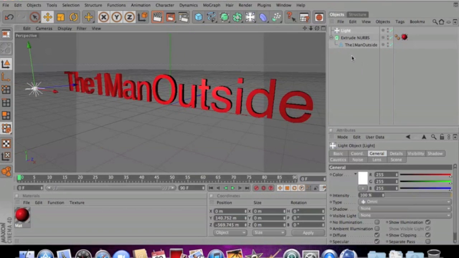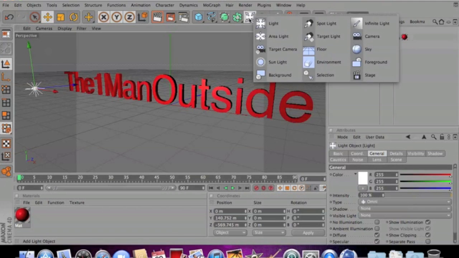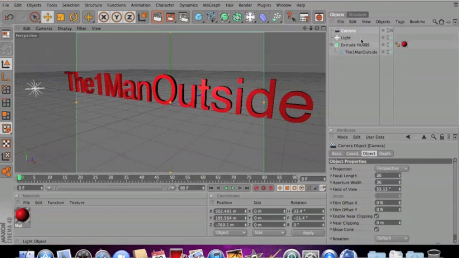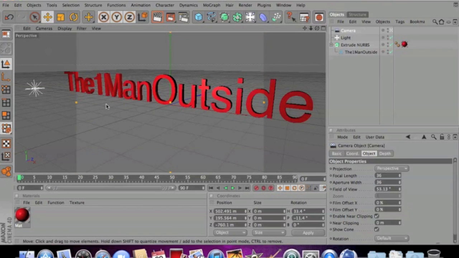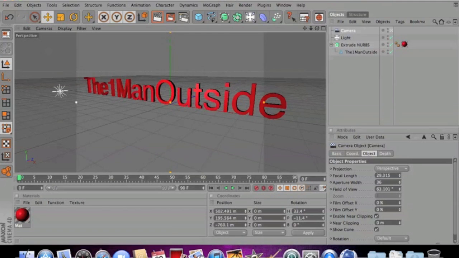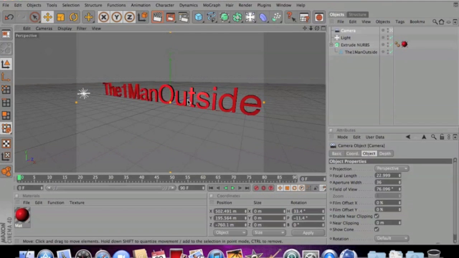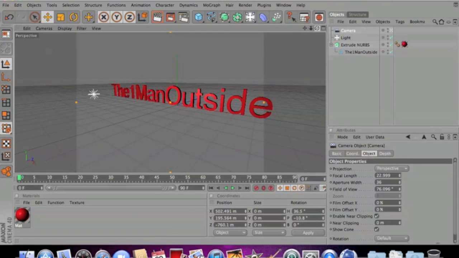Next step, this is actually where we are going to start making the movie. So what you're going to want to do is go back up to the light, click on camera, and then over here above perspective, click on cameras, scene cameras, and camera. Now you are the camera. You are what the camera sees. You are like first person view.